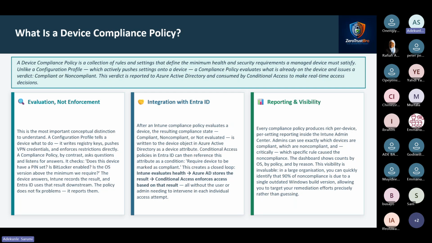All of this happens without the user or the admin needing to intervene in each individual access attempt. So in case you are working with 1,001 devices, you obviously don't want to keep checking compliance on each of them. But with compliance plus conditional access policy, you can ensure that only compliant devices are permitted to work with data in your organization.